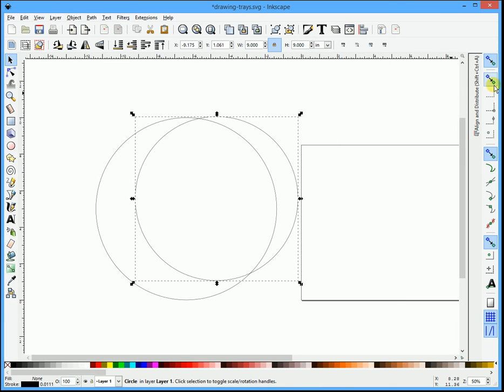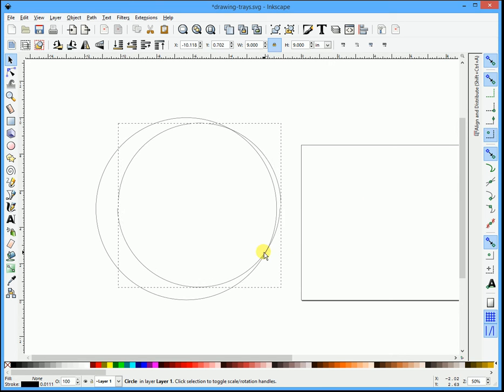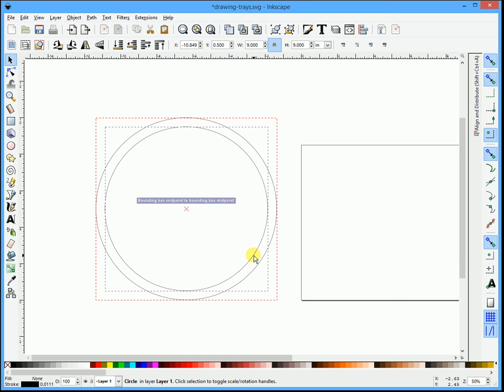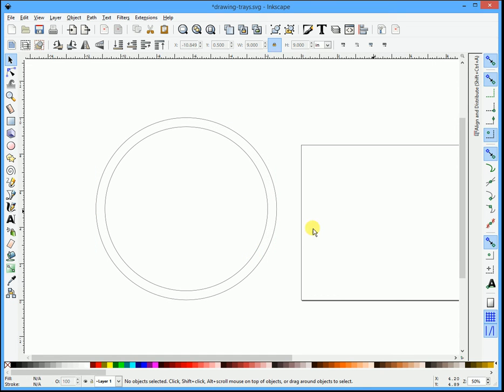Now I'm going to go over here and turn on my snaps, which is this button right here. And I'm going to have this one right here turned on. This is snap to centers. And you'll notice that the little red X pops up when you're snapped to the center. Now I have a half inch border all the way around, so that'll be the thickness of the outside of the tray.